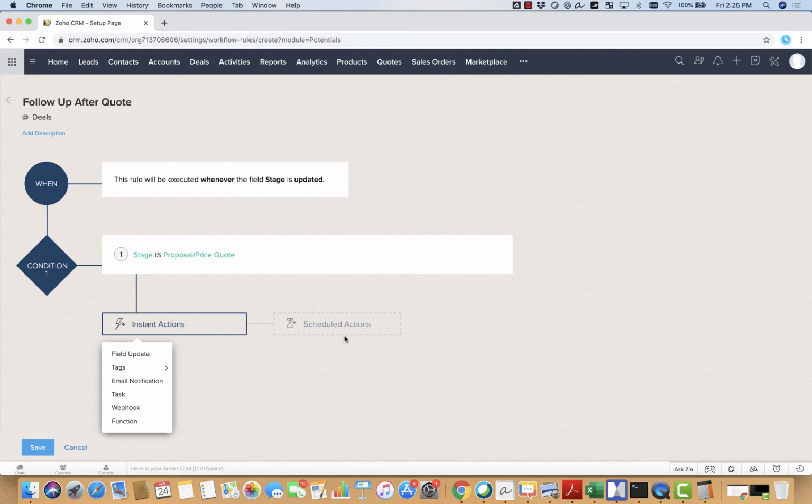So similar options between the two. It's just the things that we do here are going to happen or get created immediately versus scheduled actions. Similar options, but they will happen at a scheduled time.